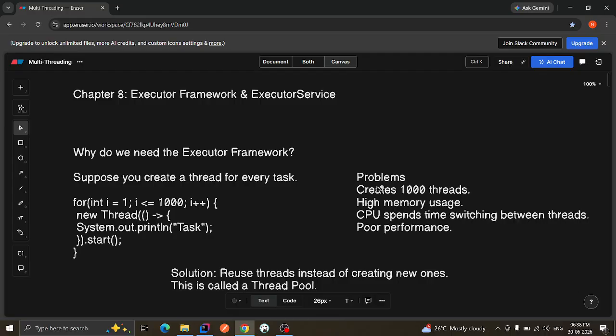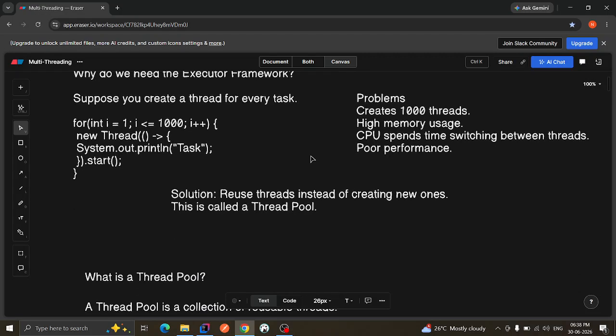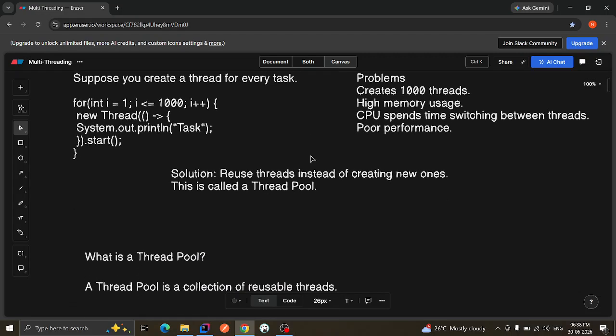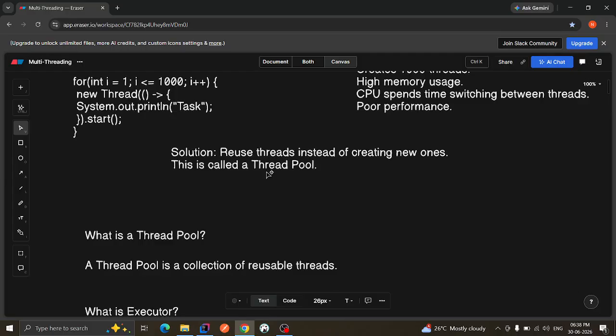The solution is that we can reuse the threads instead of creating new ones for each and every task. That is where we use the concept of thread pool. Let's now understand what a thread pool is. What is a pool? Pool means like a swimming pool. It contains water, and people swim in it. In the same way, a thread pool means there will be threads. It's a collection of reusable threads.